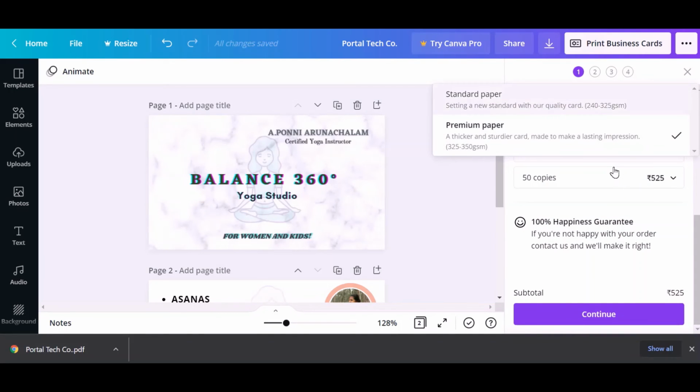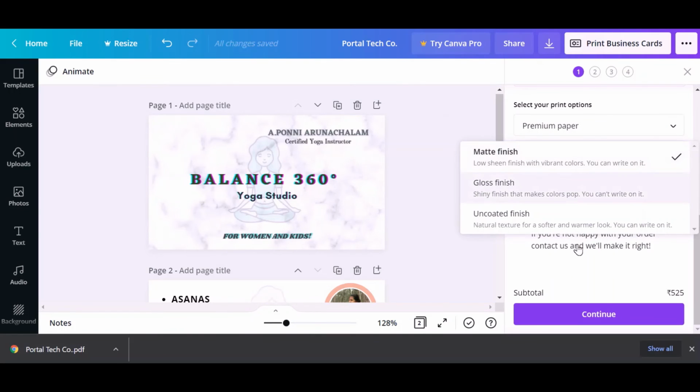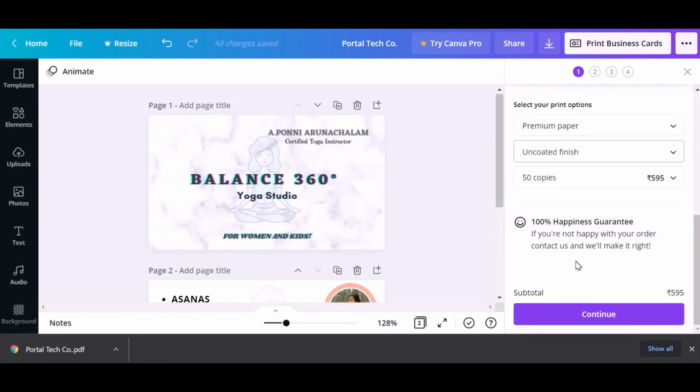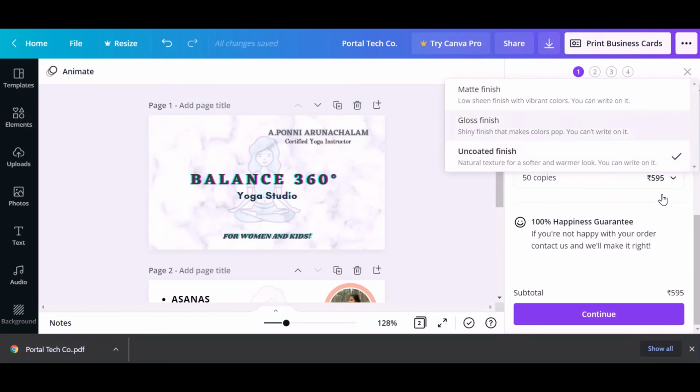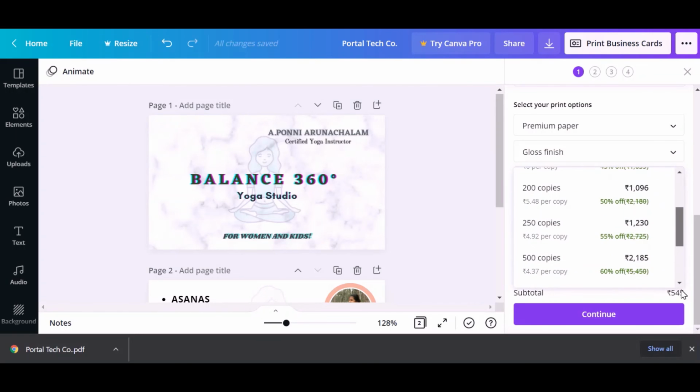If we need standard paper, the rate is 475. If we need premium, it is 525. If we need a glossy finish or uncoated, we can select all our things here, like you can write on this, you can't write on this, something like that. And if we get 100 copies, it is 7 rupees per copy, and the amount is here.